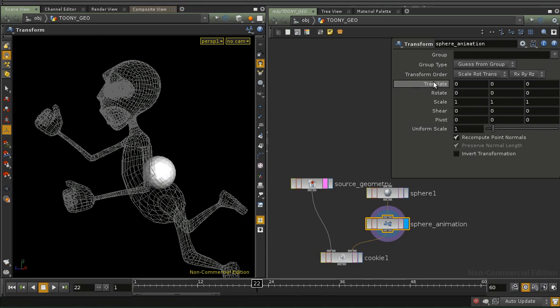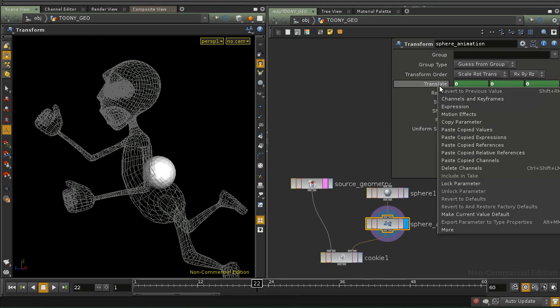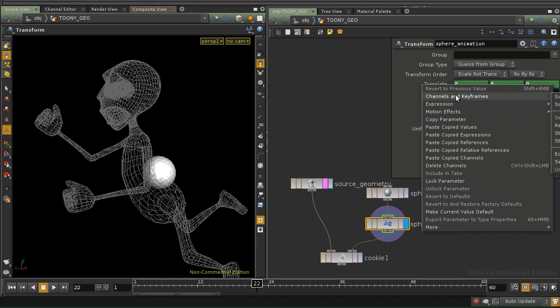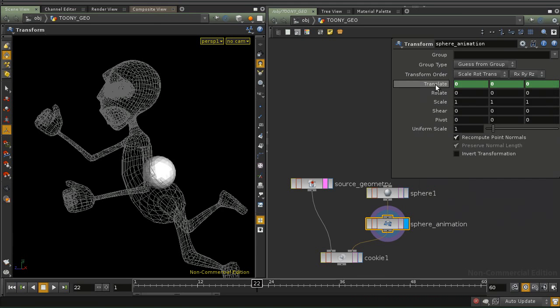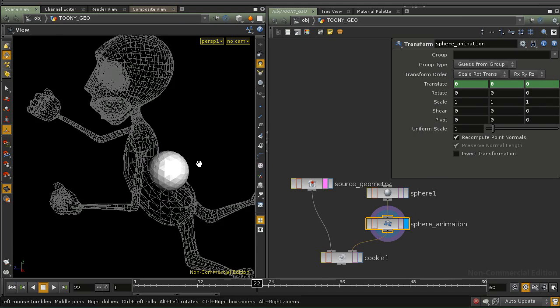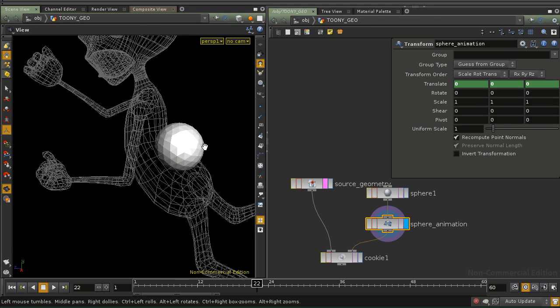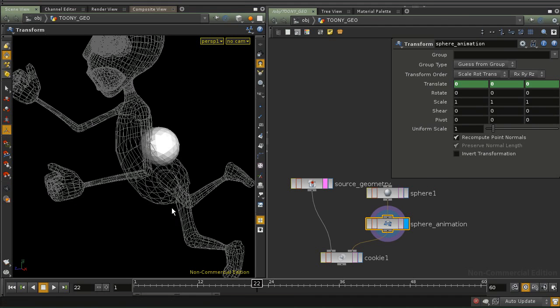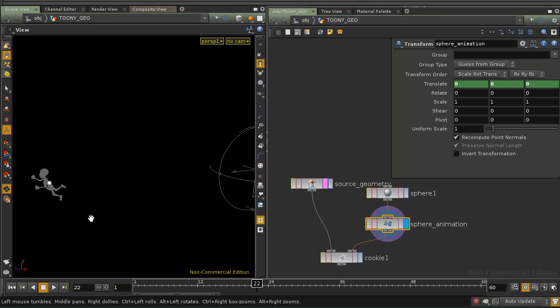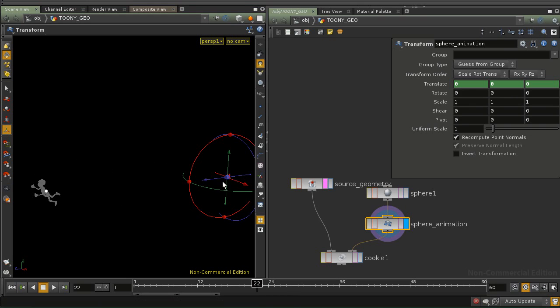Let's just alt and left click on the translate to add a keyframe there, or you can right click and set keyframe in the channels. Alt left click is better, faster. So there's gonna be the sphere, and right now, as you can see, I don't have the manipulator right here. The manipulator is actually at the origin of the scene, so I don't want to be moving this from here.